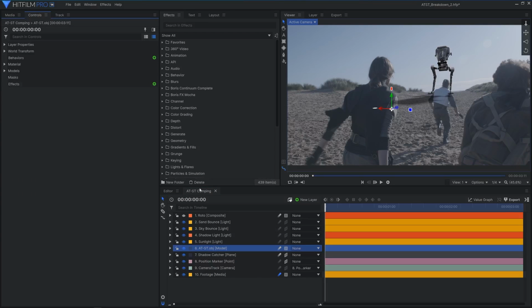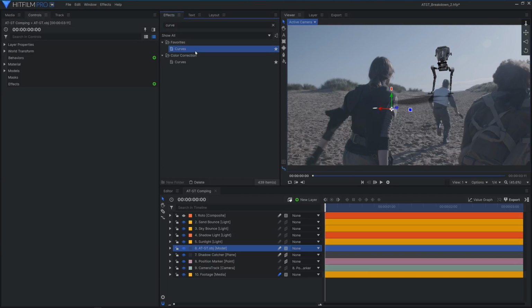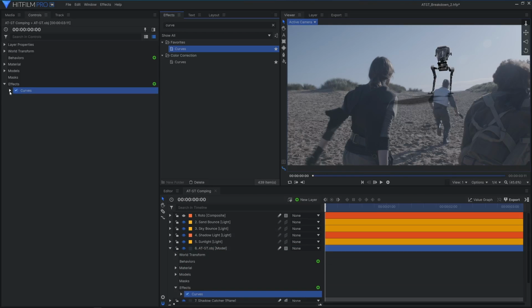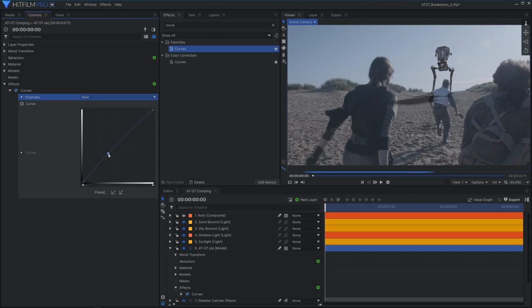First up, curves. We can get this from the color correction tools, but I've actually set this to my favorites by using the star icon, which I recommend to you guys too, especially if they're effects that you use a lot. What we're going to do is alter the shadows and highlights to match the other folks in our scene. In this case, that also includes raising some of the blues in our shadows.